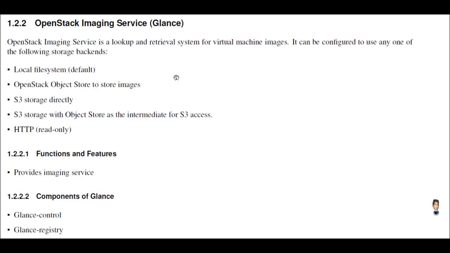OpenStack imaging service is a lookup and retrieval system for virtual machine images. It can be configured to use any one of the following storage backends: local file system, OpenStack object store to store images, S3 storage directly, S3 storage with object store as the intermediate for S3 access, HTTP. Functions and features: provides imaging service. Components of Glance: glance control, glance registry.